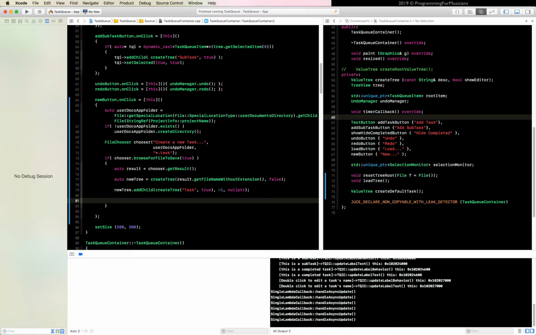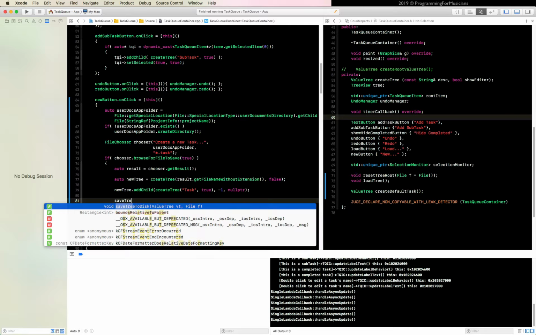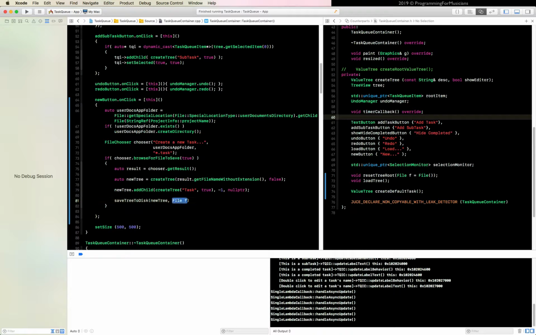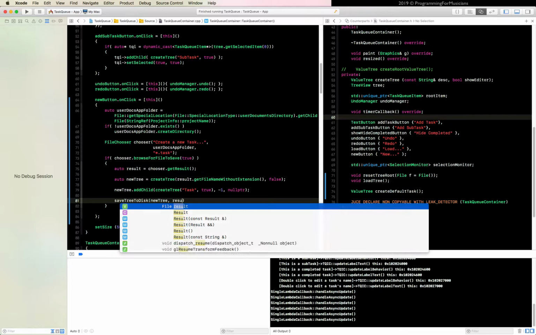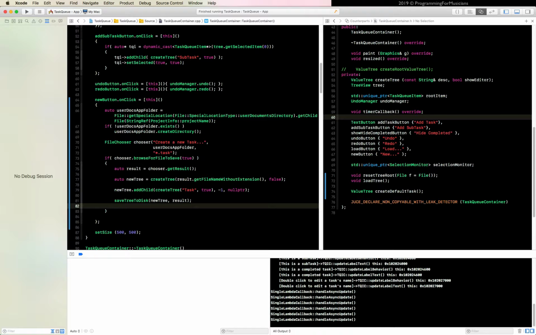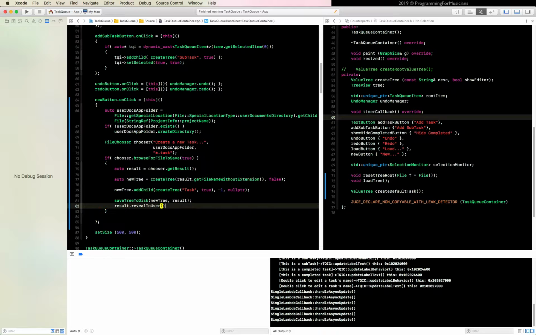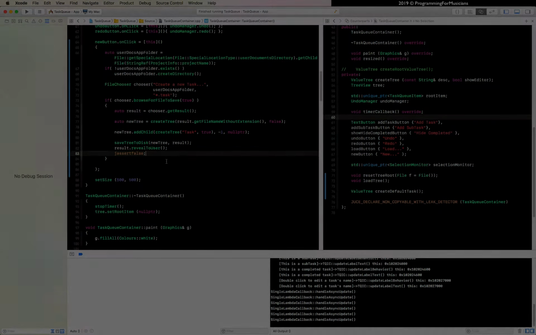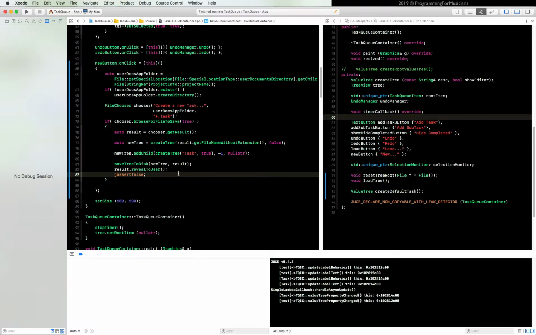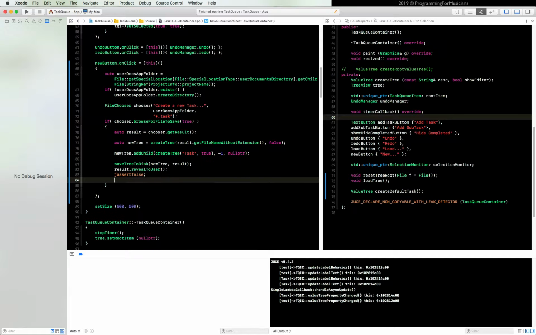Okay. All right, now let's save this new tree to disk. So save tree to disk, new tree, and save it over the result. And let's show it. Result.reveal to user. Let's add a JAssert for that. Let's update the settings file with this new task.